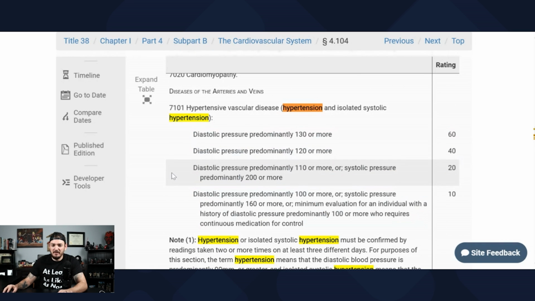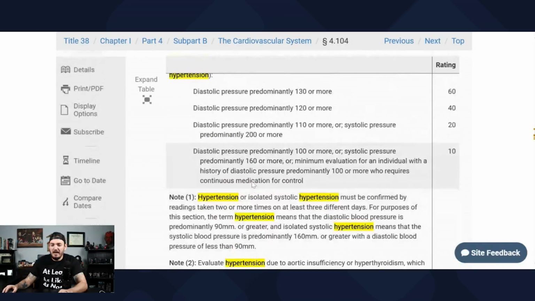Here's how the VA rates hypertension. So let's say you're at a 0%, which is very, very common for hypertension, and you want to do an increase. Well, you look at the 10% criteria, and you look at the top number, bottom number, so diastolic or systolic, 100 or more, or 160 or more, so bottom, top. Or, there's an or statement, minimum evaluation for an individual.